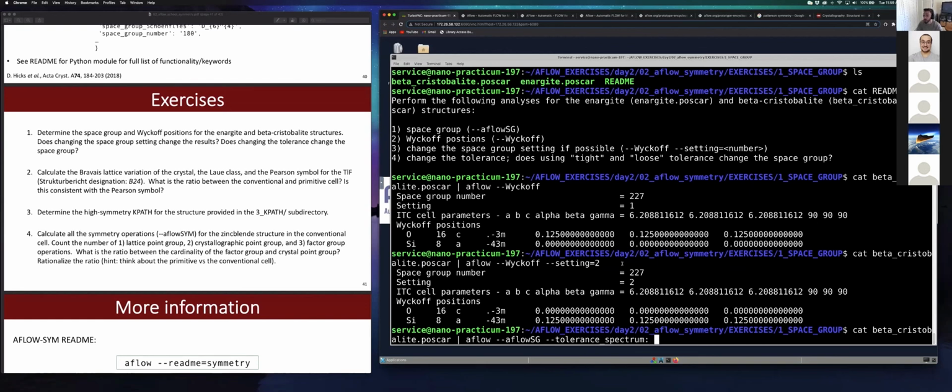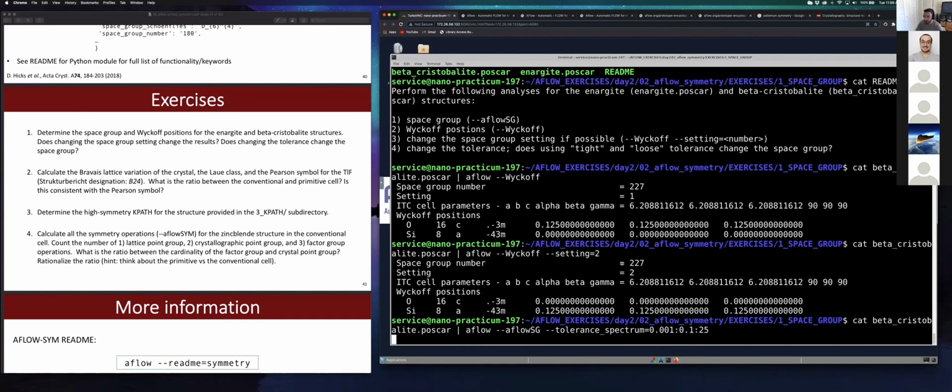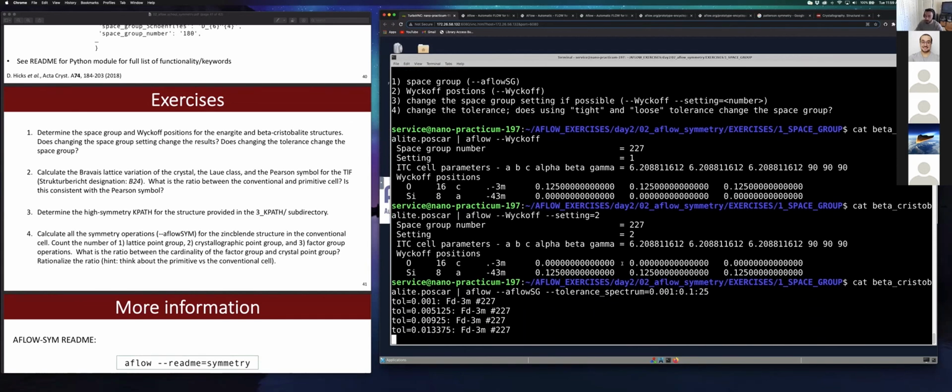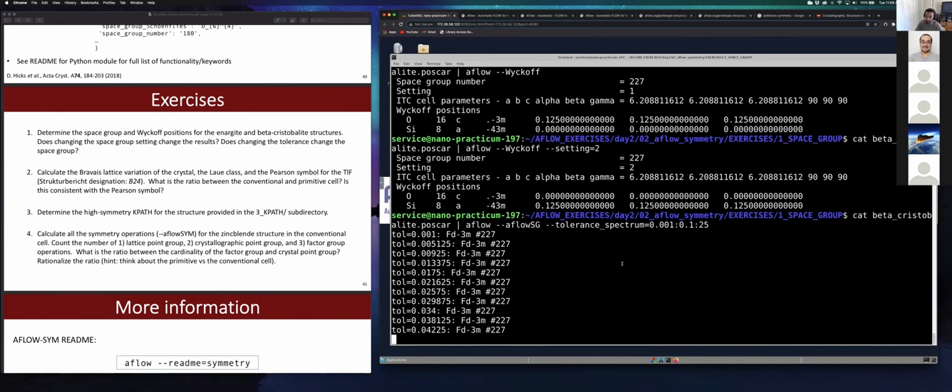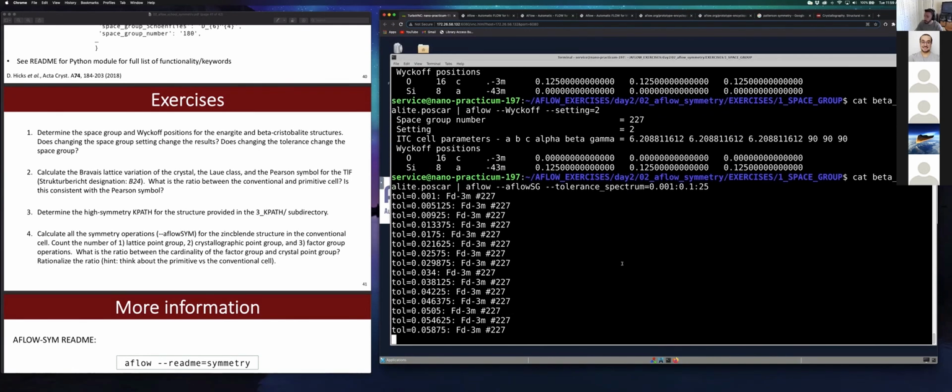So this is a nice way to easily scan to see if the space groups are going to change. You can put the lower bound, colon, upper bound, colon, and then the number of steps. And you can see that it's pretty stable across a wide range of different tolerance values. So that was the first one.